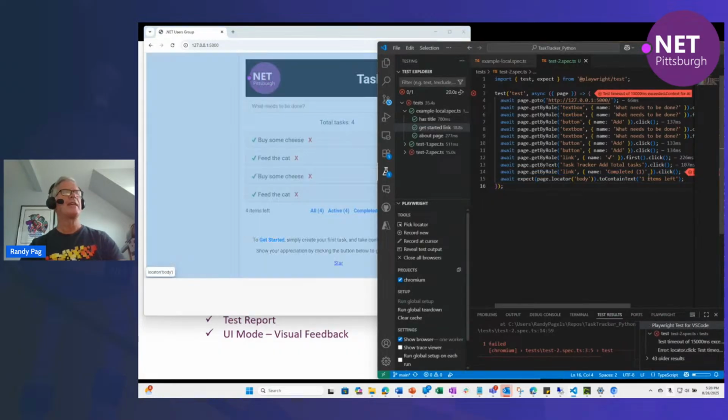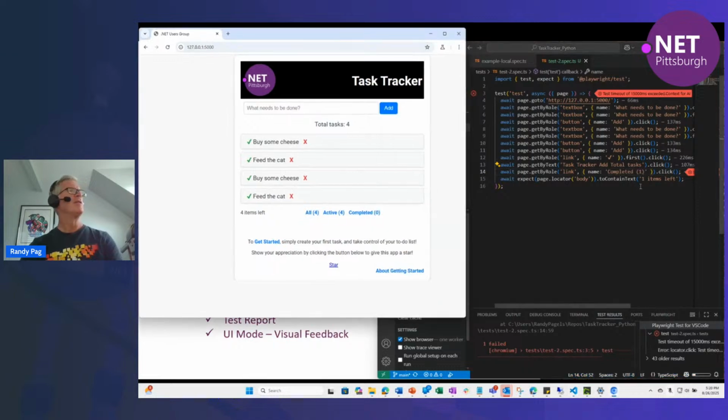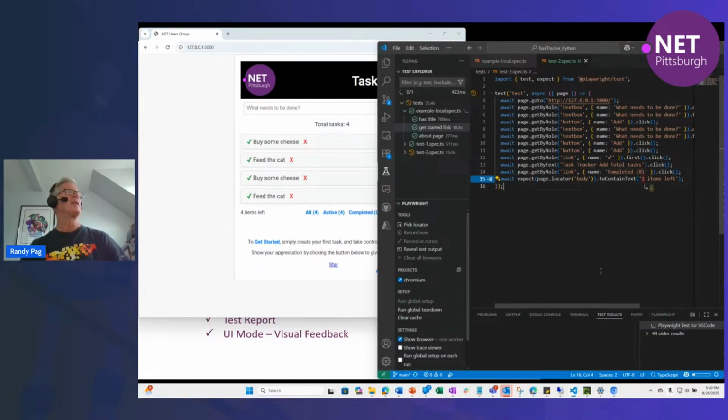And of course, if it fails, I can fix it and move on, right? It's saying it's looking for 1, which is not 1, it's 2, or 0. So I could actually change this to 0 and go ahead and rerun the same test. And again, it's super easy to iterate and make the test work really well.